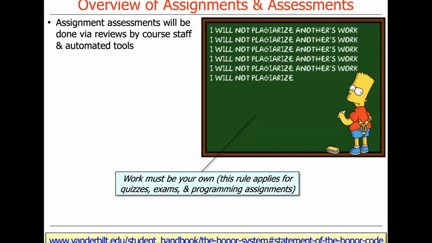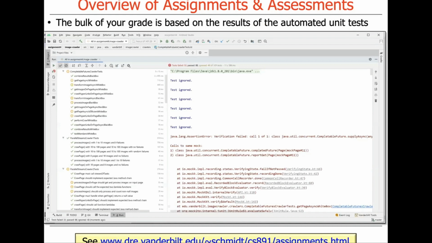Something else that's important: the work that you do here must be your own. This is not a projects course, so everybody has to do their own programming assignments. The same thing holds for quizzes and exams and other things that we do. The bulk of your grade will be based on the results of automated unit tests that we provide, and we have quite a number of tests. By the time you're done with the final assignment, there's probably going to be hundreds of tests that get run, which is very helpful because it should always give you a sense of whether you're succeeding or failing at meeting the requirements of the program.